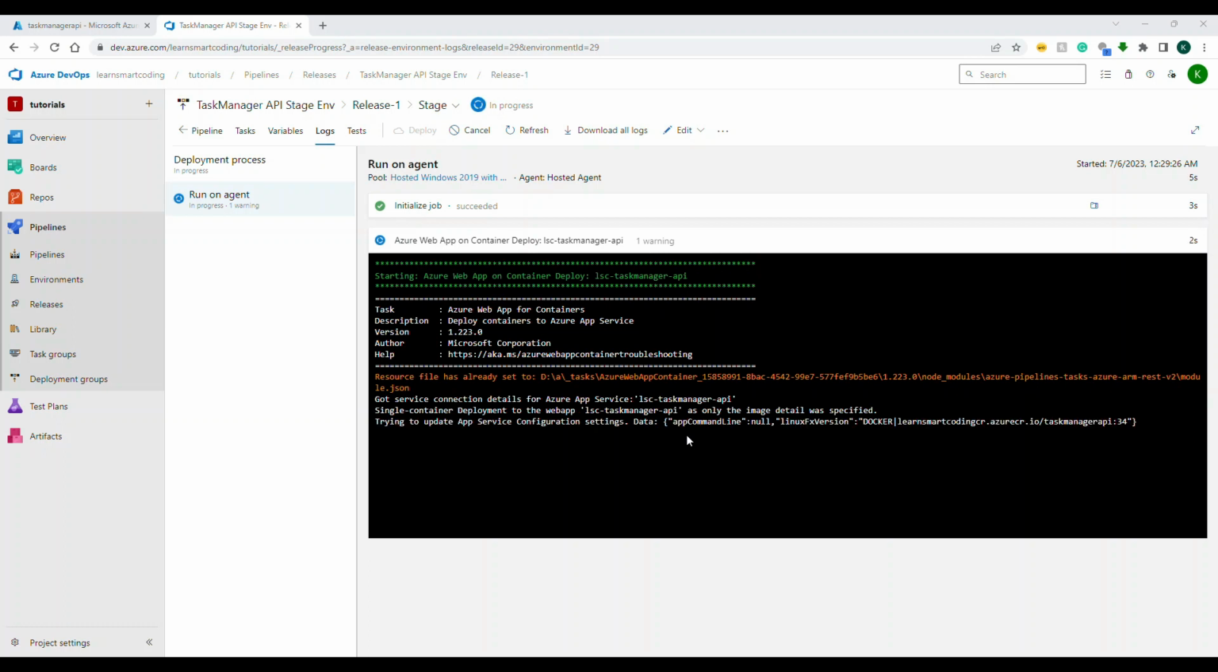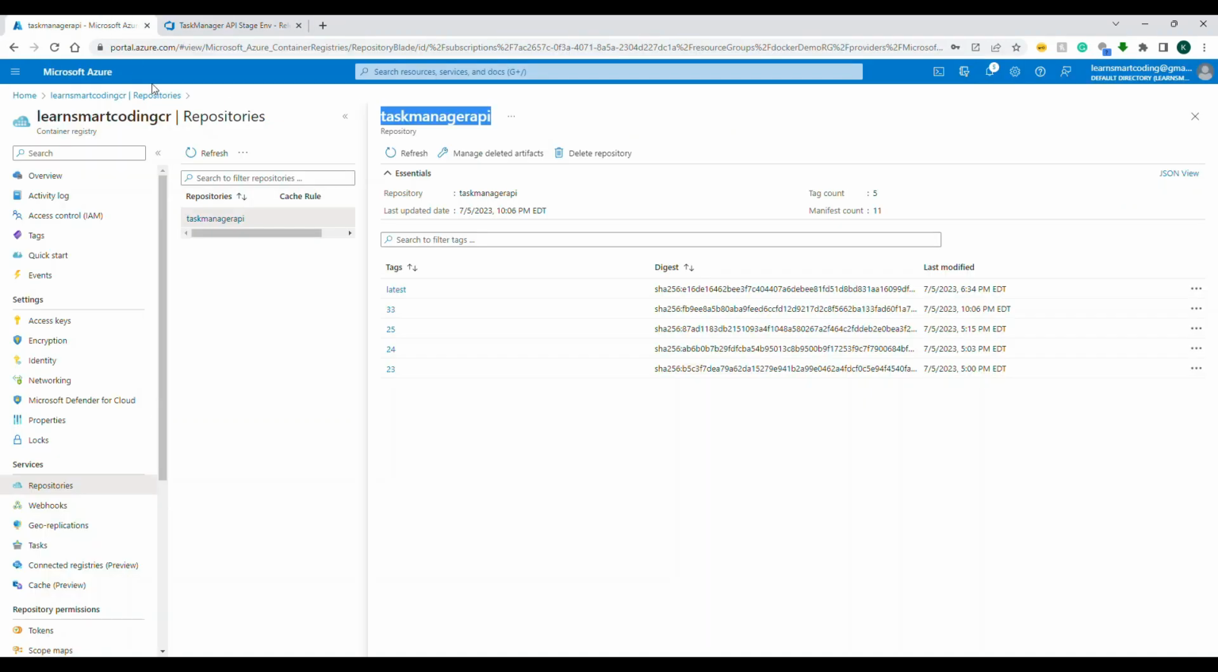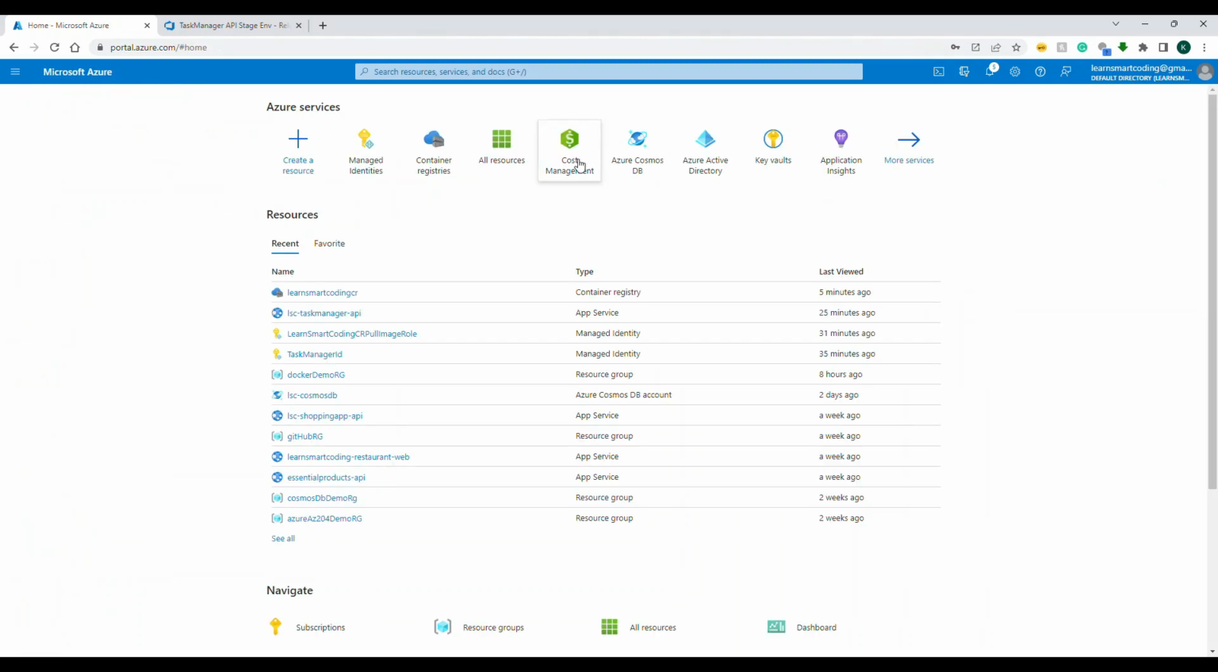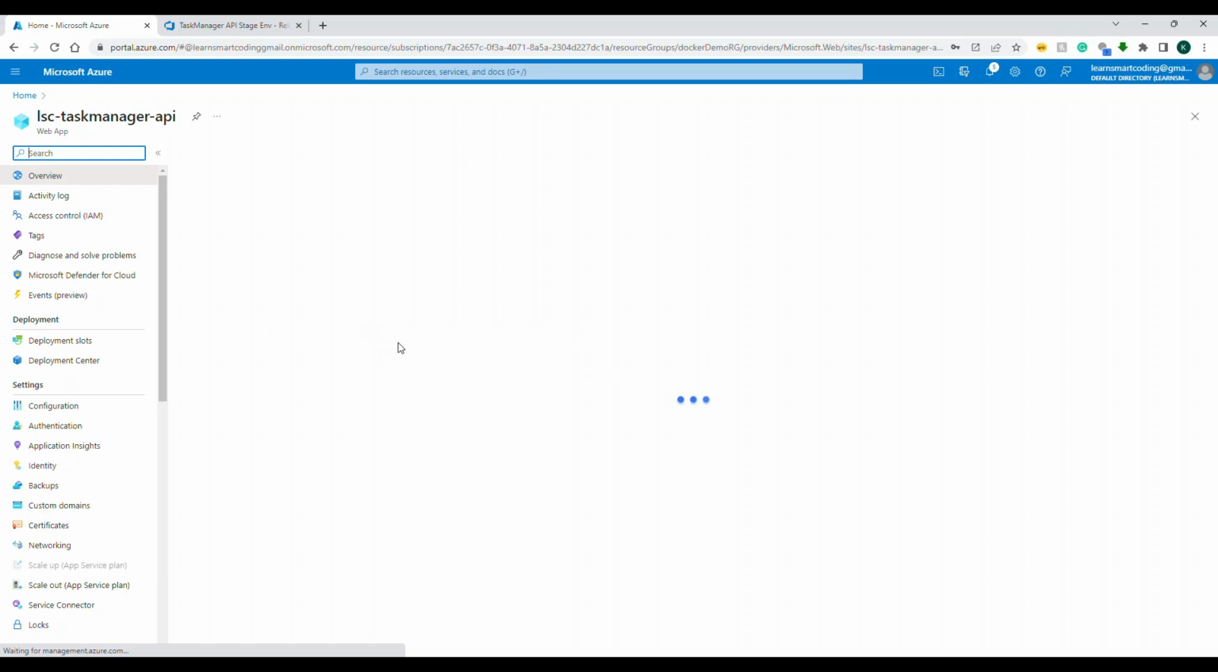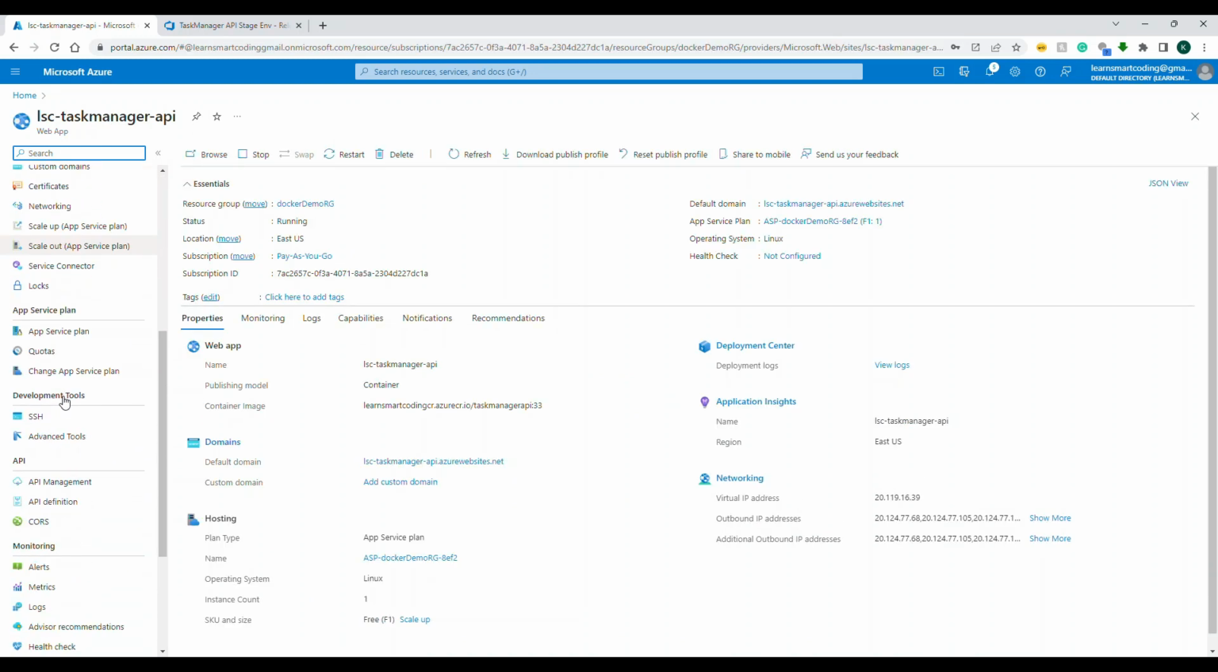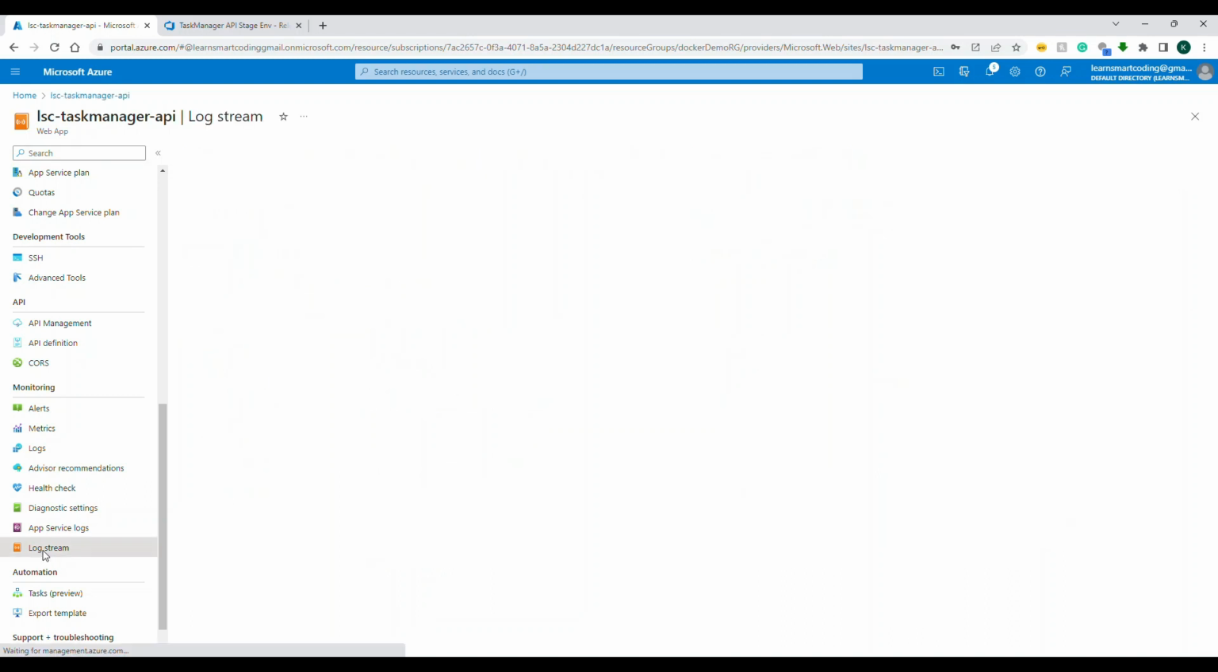But in this case, as soon as the build is available, it is going to take this number. You see this, learnsmartcoding.azurecr.io slash the repository name and the build number, and this pipeline is connected to the web app for the container, like LSC task manager API. That's the website that was configured, right? So it will go to the deployment center and update the version. Once it updates the version, the container will automatically start pulling the new image. It's like you going to the deployment center and manually changing it, right? That is what the release pipeline is doing.